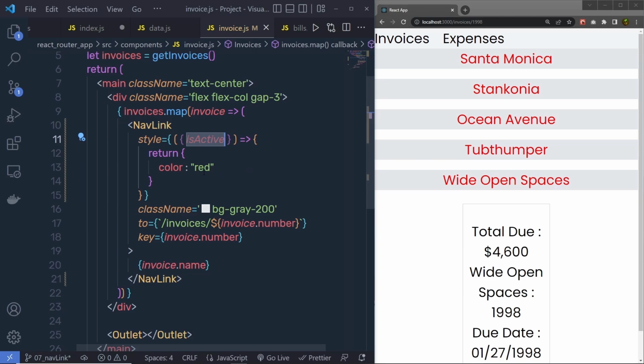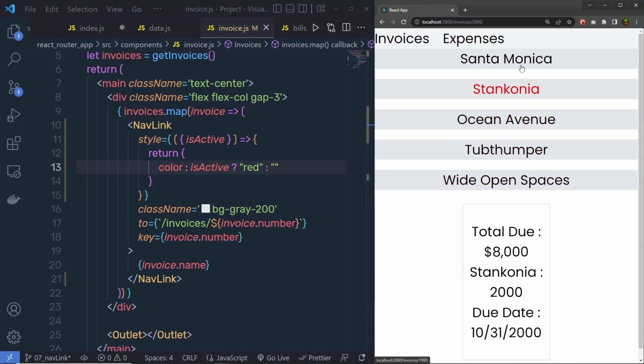So I'm going to grab this isActive, specify that here, call here a question mark, and call here a ternary if and else statement, something like this. If isActive is true, then return red color, otherwise return nothing. You can see it's only going to color the active link. If I click on the other link, you can see it's going to change, and we have the active link color.